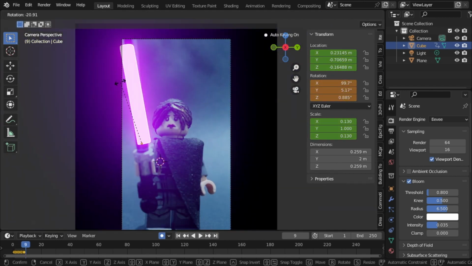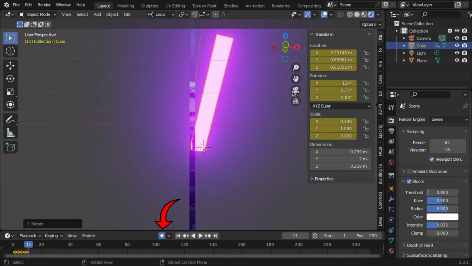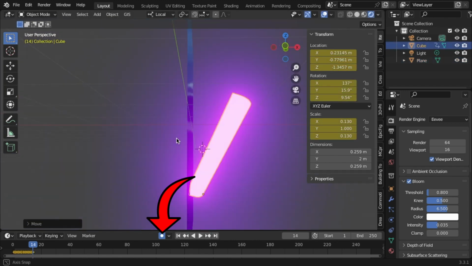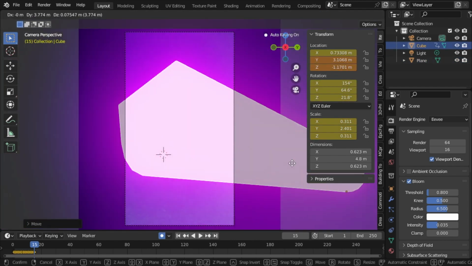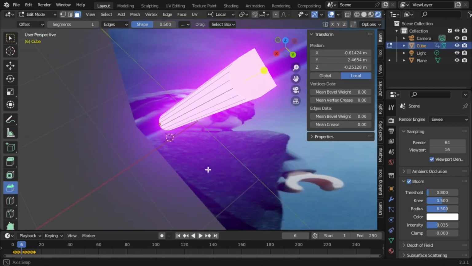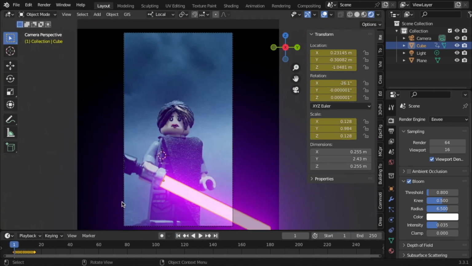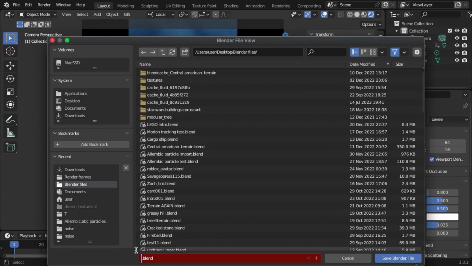Now, if you don't want to click I every time, you can enable auto keyframing, so that it will automatically add a keyframe every time you move your object. About now would be a good time to save your Blender file.